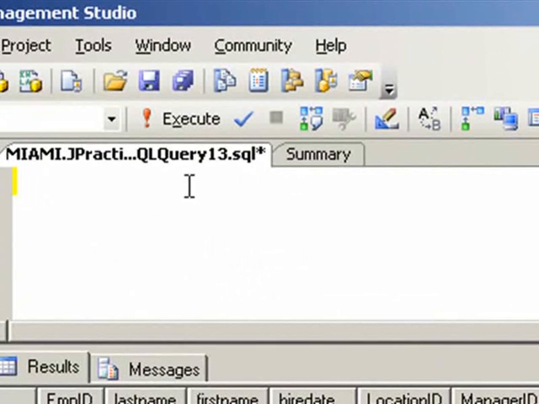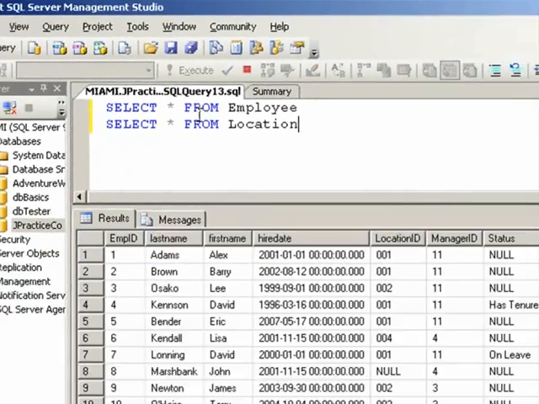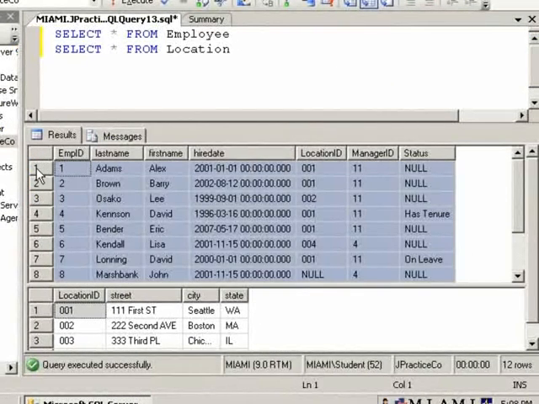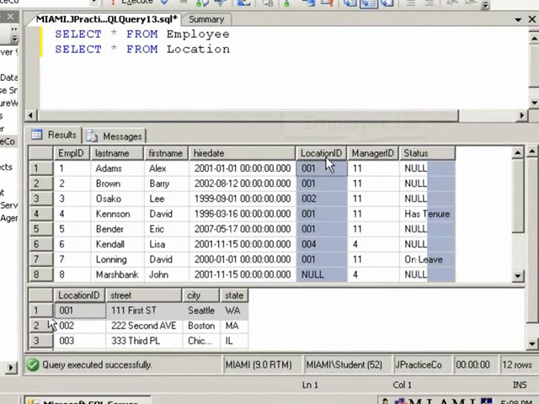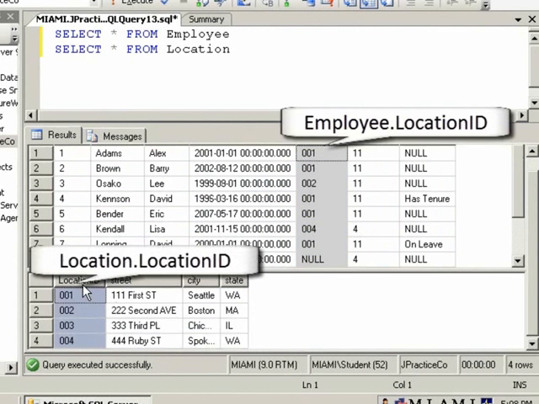Let's do this together. Let's start off by looking individually at the two tables we want to join. The first one is employee, and the second is location. Let's look at both tables. Now this is my employee table. This is my location table. These tables have two fields that you can correspond to one another in your join. This field is the employee.locationID field. This field is the location.locationID field.